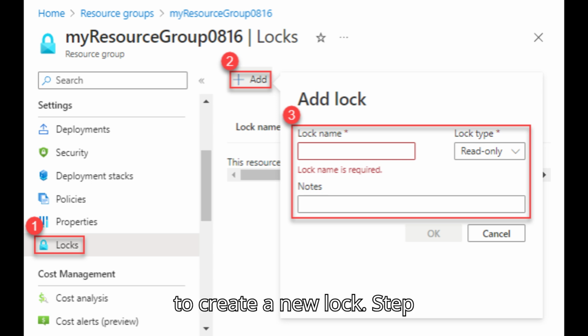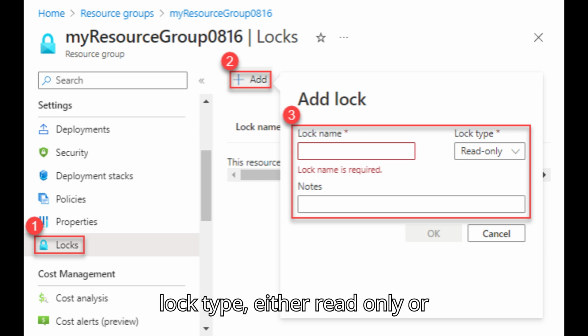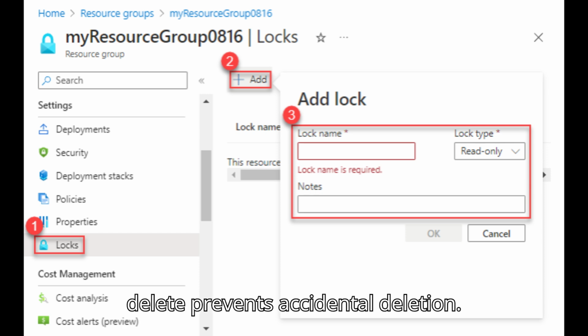Step 3. Configure lock. Enter lock name and lock type. Either read-only or delete. Read-only prevents changes, while delete prevents accidental deletion.